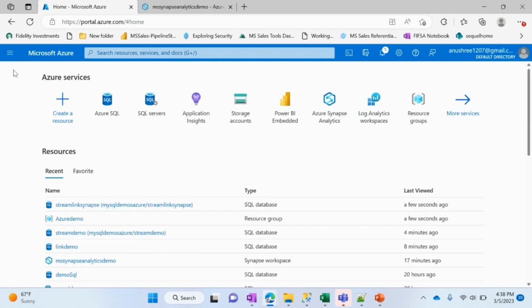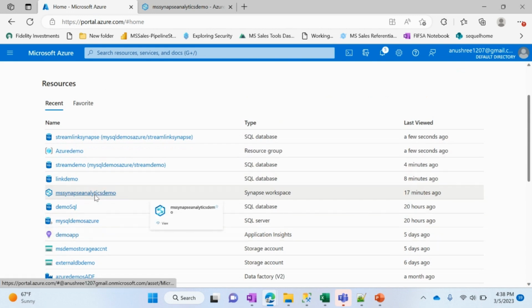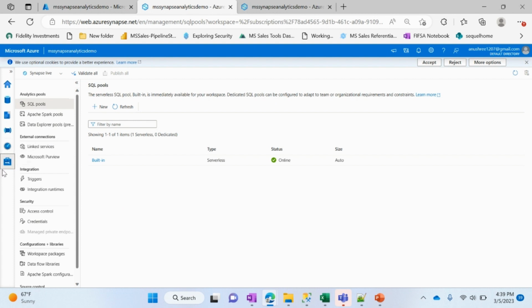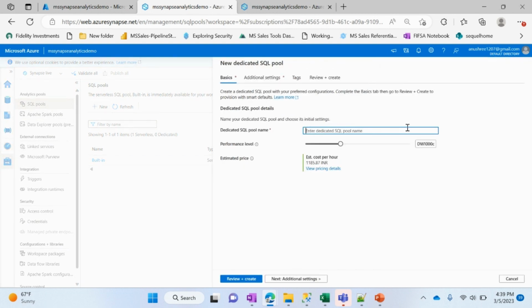So let's now create a link. We'll go to the Azure portal and go to our Synapse Analytics. Open this and go to our manage section and we'll create a new SQL pool. I'll be creating SQL pool demo link, and review and create.